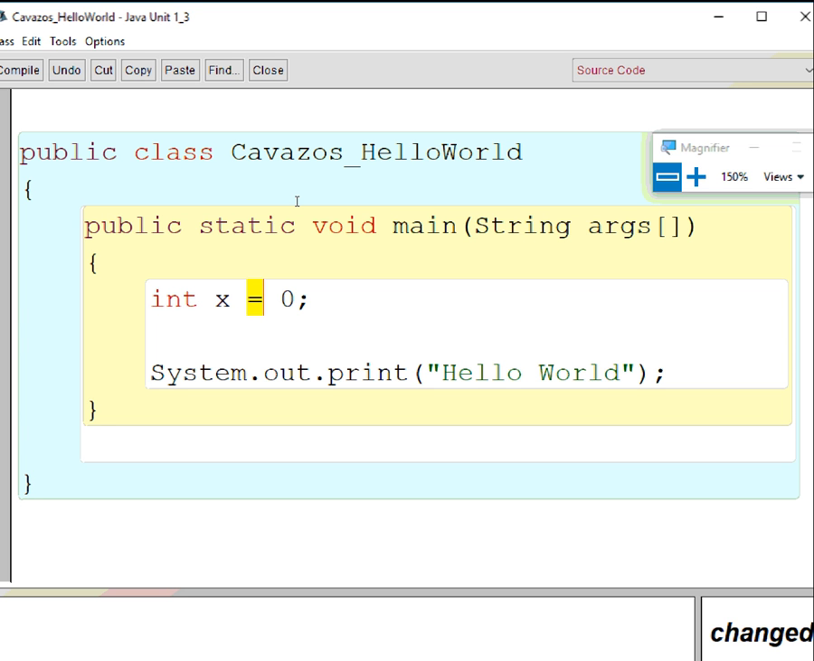The equal sign is our assignment operator, and it says take this 0 on my right and put it into the value of that variable called x. Okay? So, x equals 0. Cool? We got it? Okay.